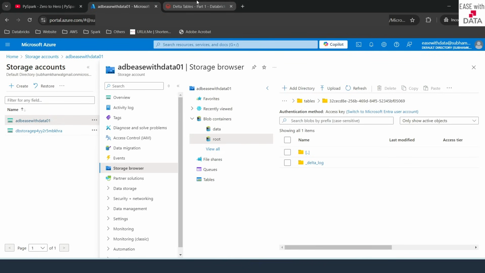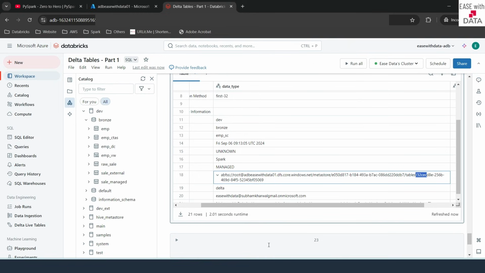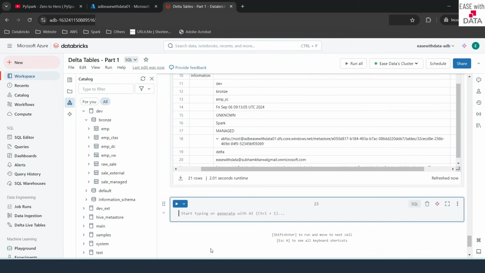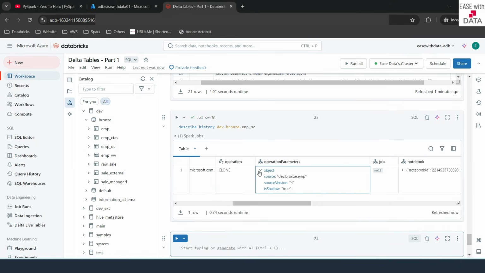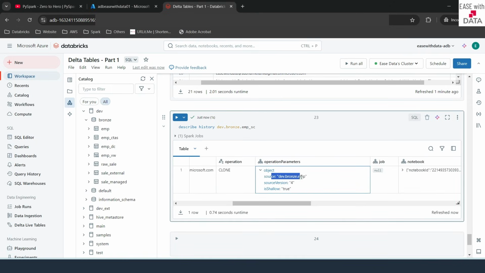So let me just go back to the delta tables and let me scroll down and type describe history here. Awesome. It says version 0. If I scroll to right and expand the operation parameters, you see it says shallow as true. And it is pointing to dev branch EMP and the source version 4. Okay. So even if you query from this table now, it is still pointing to the data files of the EMP table. But the metadata is managed at this location only.